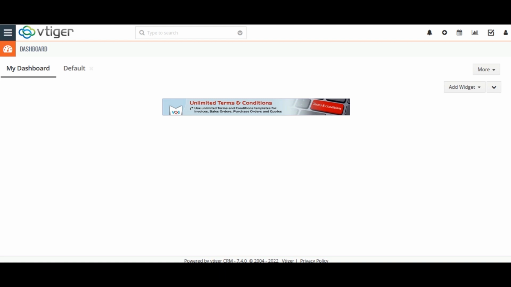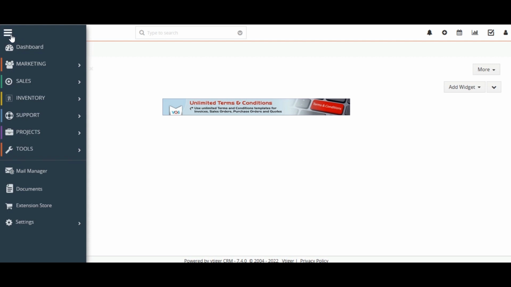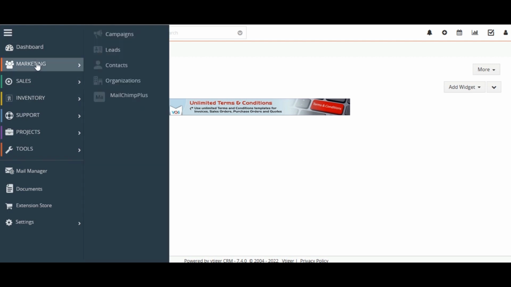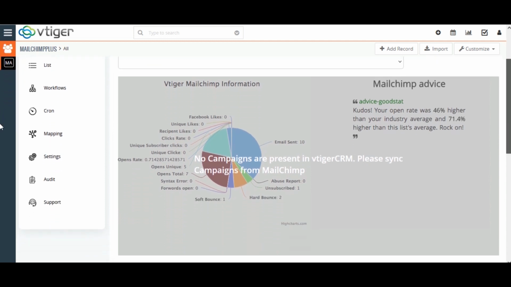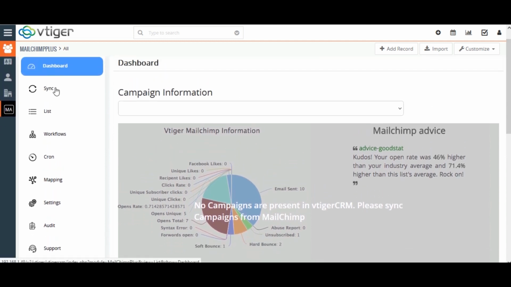Okay, let's get started. To get into the Mailchimp extension, navigate to the menu icon and click on Marketing. Now select MailchimpPlus. This is the home page of the extension Vtiger MailchimpPlus. Here you can see the dashboard, sync, list, workflows, CRON, mapping, settings, audit and support in the left side menu. We discussed them one by one in this video.